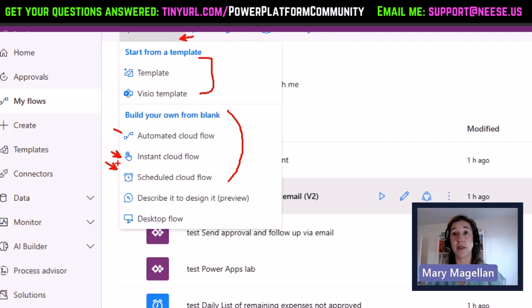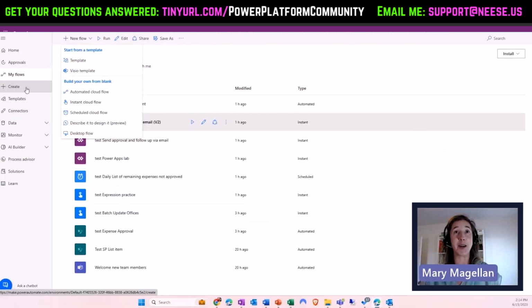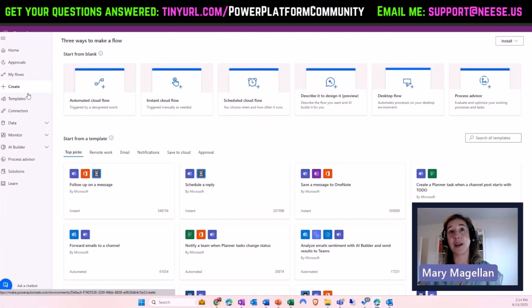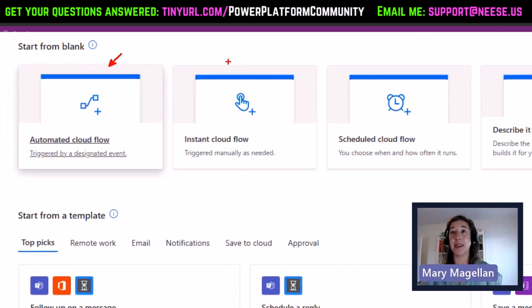So let's talk a little bit more about the flow types we've got here. To show you these flow types a little bit more, I'm going to click on the create area. And Microsoft always does this. They give us many ways to do the same thing. So you can build a flow from the My Flows area, you can click on the create area, or you can click on the templates area to do a lot of the same features. So I'm just clicking over to create. And up at the top, I'd say 95% of the time, folks are using these three types of flows. Let's just talk about the differences.